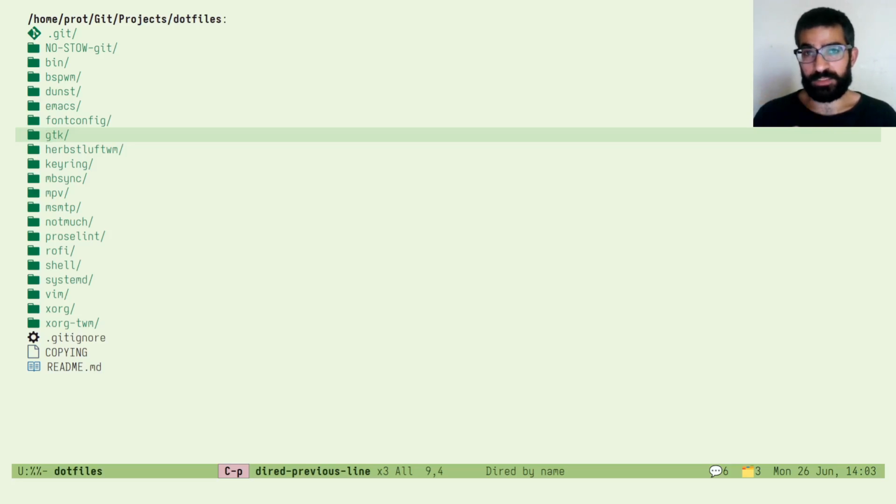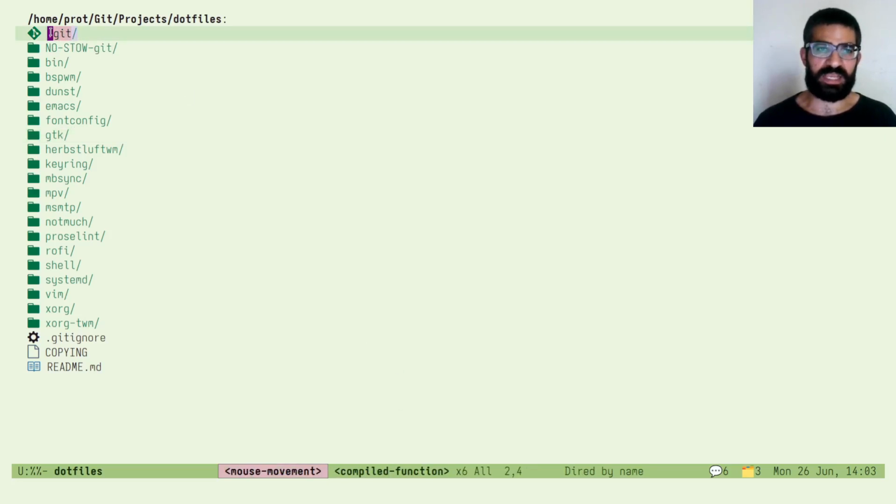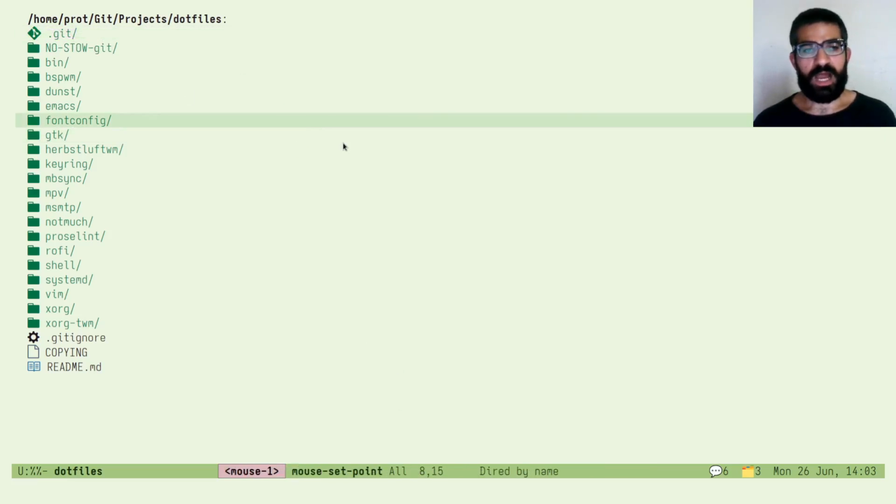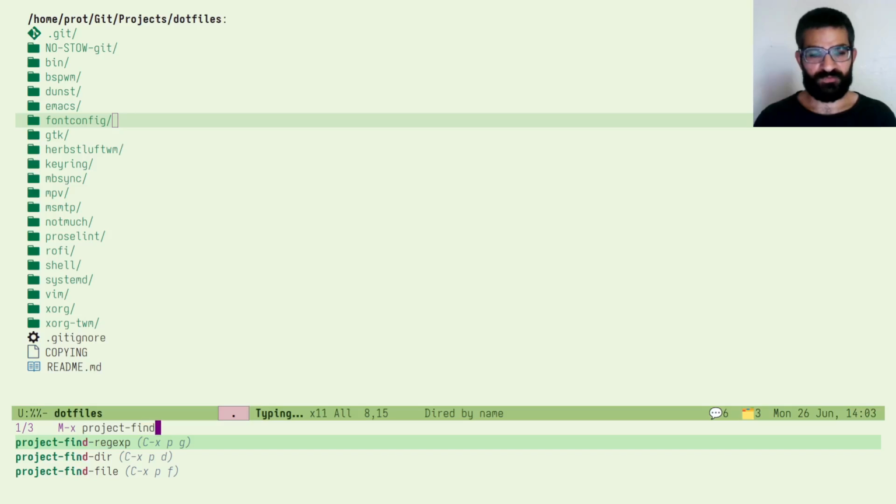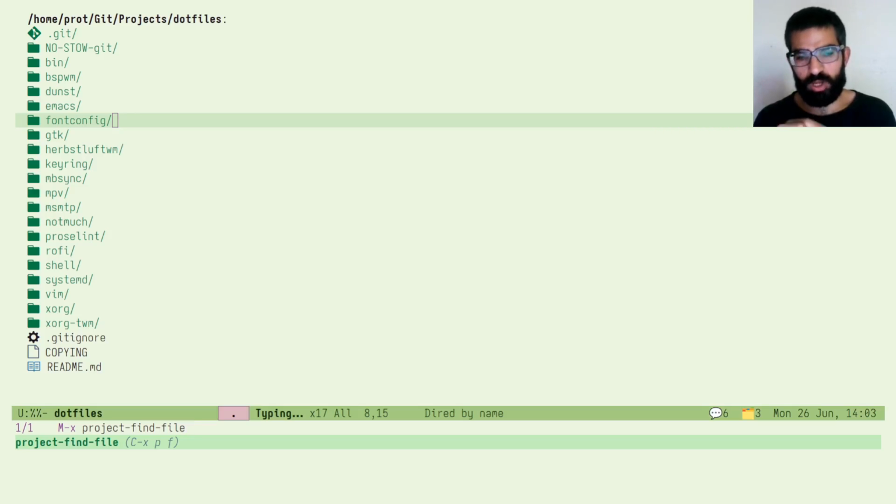There is a built-in way of doing this, which is to treat the current directory as a project if it is a Git repository. And what you can do then is Emacs project-find-file. See the key binding over there, which is produced by Marginalia. Control-X, P, and the letter F. Control-X, P is the prefix for all project-related commands. This is the default key binding.